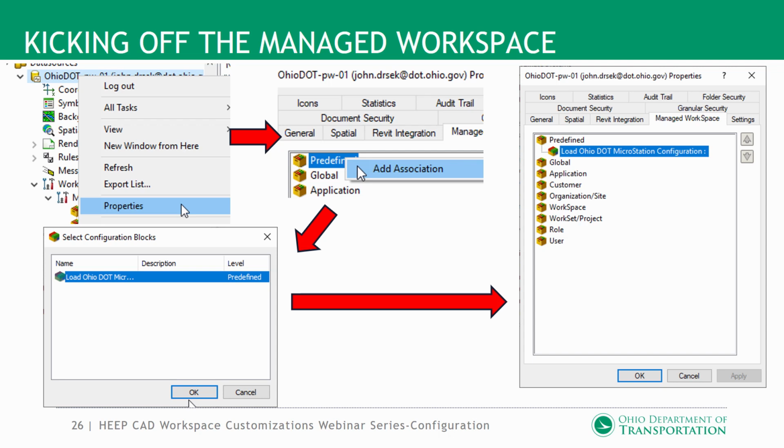So anytime I try to launch one of the Connect, or actually any of the Bentley products that launch a DGN, it's automatically going to start my managed workspace by loading this block file. No matter where I'm at in my data source, this is going to get called anytime I try to open that DGN file up.